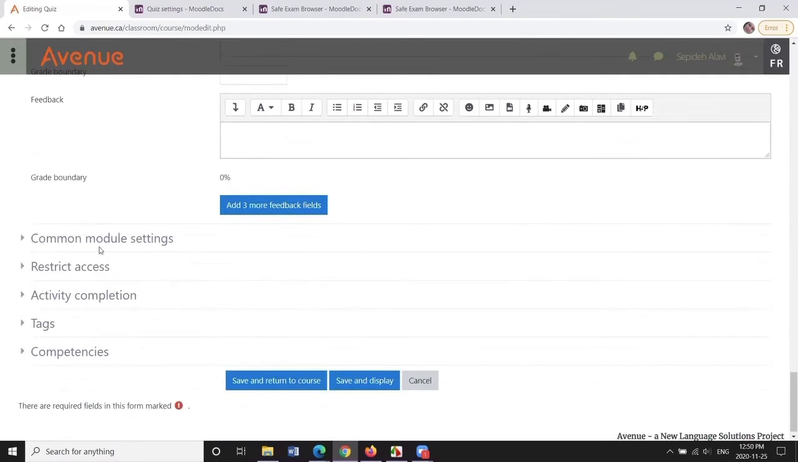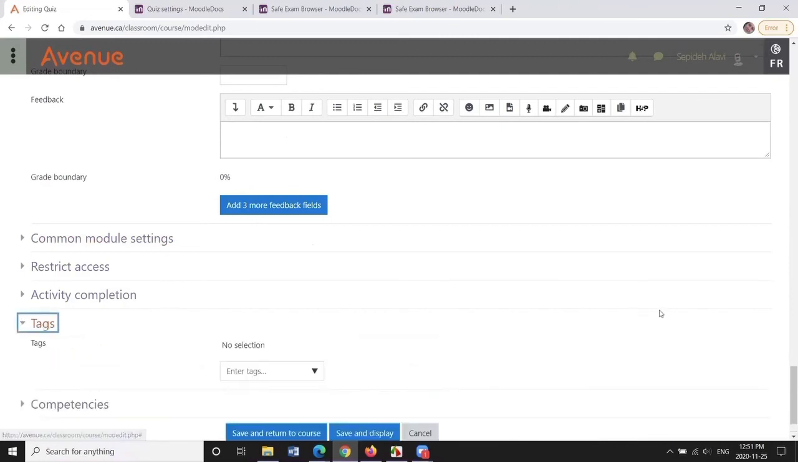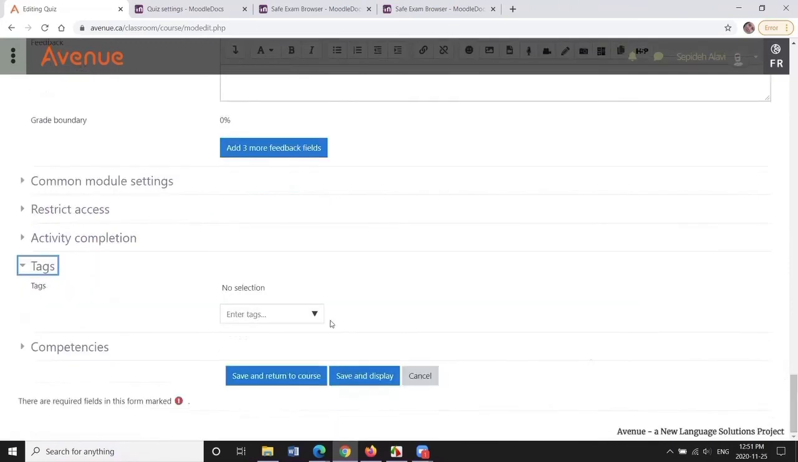Right, so the common module settings, the restrict access, activity completion, and the competencies are very similar to the other Moodle activities that we have had so far. So I'm not going to talk about these. I'm going to talk about tags, which is very important these days. So the tags that we use here, as I mentioned previously, are different from the tags that we used for each question. These are the tags which are used to send the activity to the portfolio.